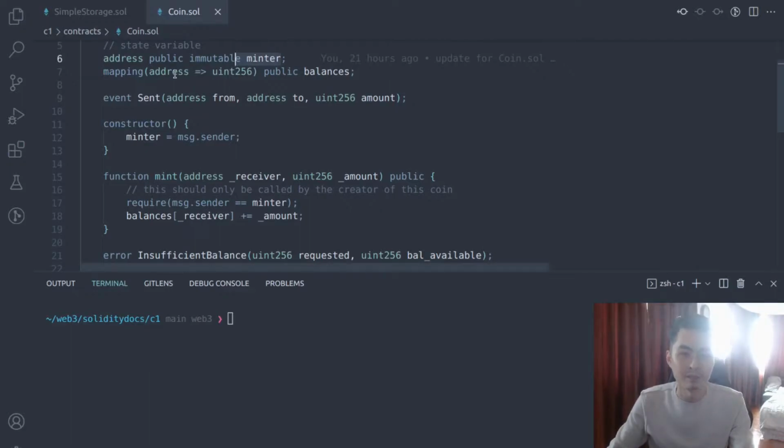Now mapping itself, you can imagine it being a hash table. So it's basically just a key value pair. All of these keys map to a certain value. If you pass me an address, I'll give you the value.